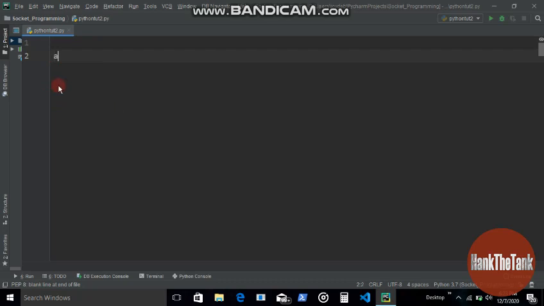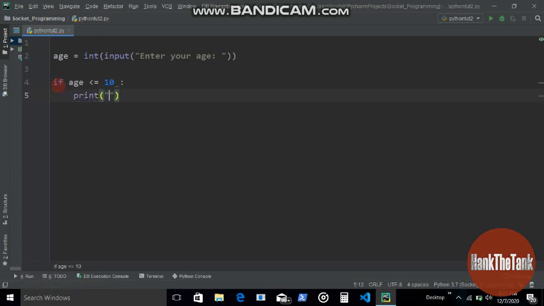So let's do a program where you get the age of a user, enter your age. Then if the user's age is less than or equal to 10, you're going to print saying, hey, you are a kid. And then let's say you have another elif statement.